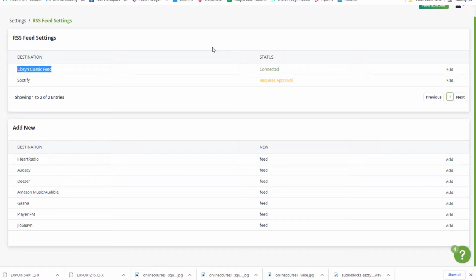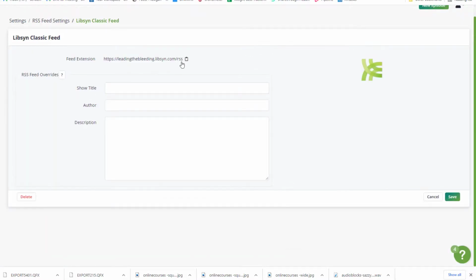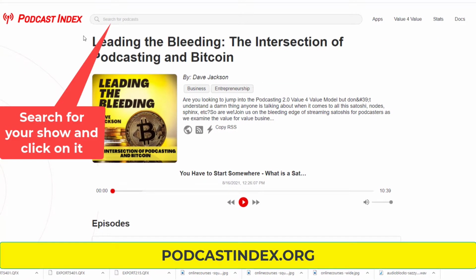Depending on the host you're using, it'll be someplace different. You can just contact their support and say, what's my feed? But when I click on edit, there's a little clipboard here in Libsyn, and I can click on that, and it adds this link to my computer's memory. So I can come over here to the podcast index.